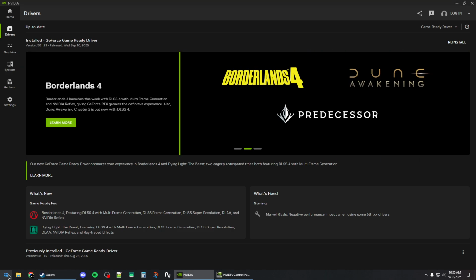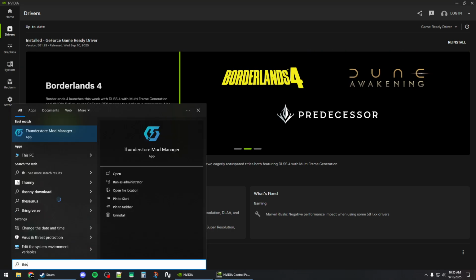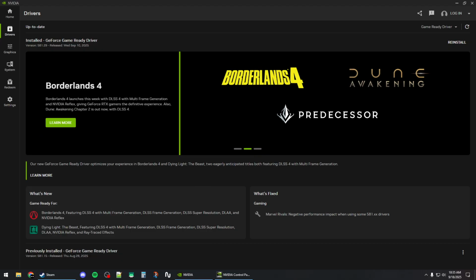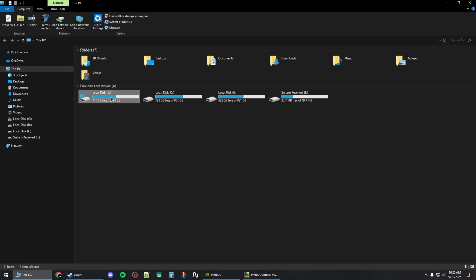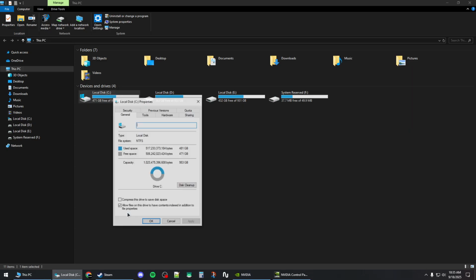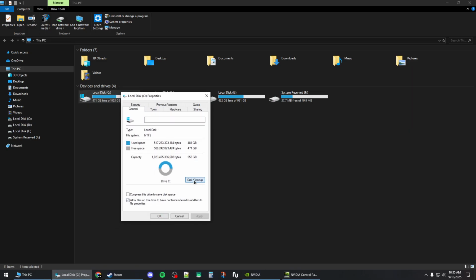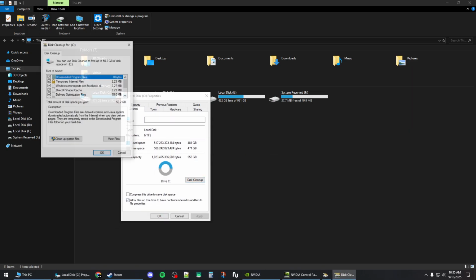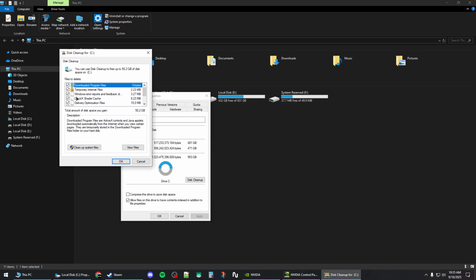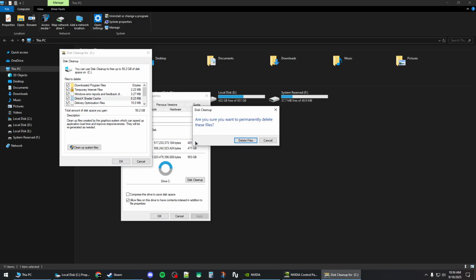And next, you will need to open up This PC. So if you search for This PC, click on it, and then right click on the main hard drive, go on Properties, and then click on Disk Cleanup. And in this window, make sure to select DirectX Shader Cache, check the box next to it, and then click on OK to clean the temporary files. And then click on Delete Files to delete all the temporary selected files from there.